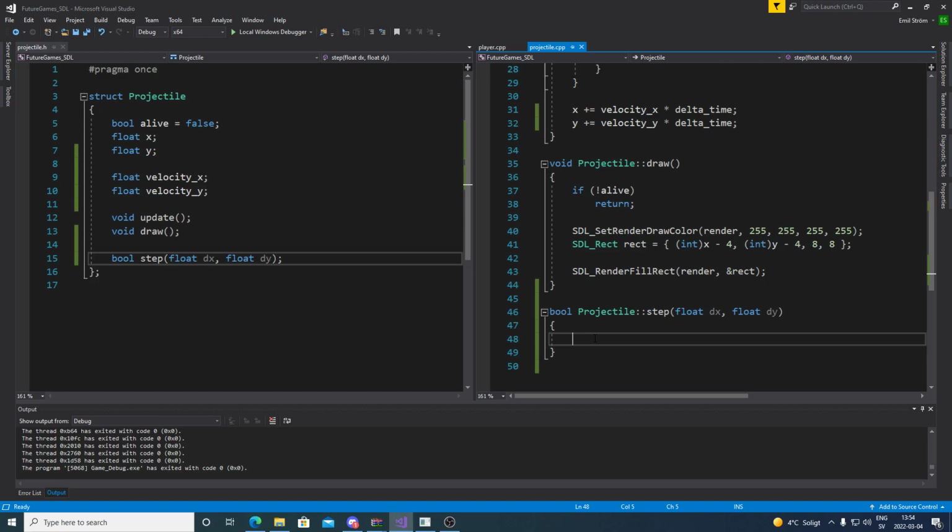So the return value of step is essentially going to be, was the step successful? If it's successful, then the step returns true. If there was something in the way and we failed to step, return false.